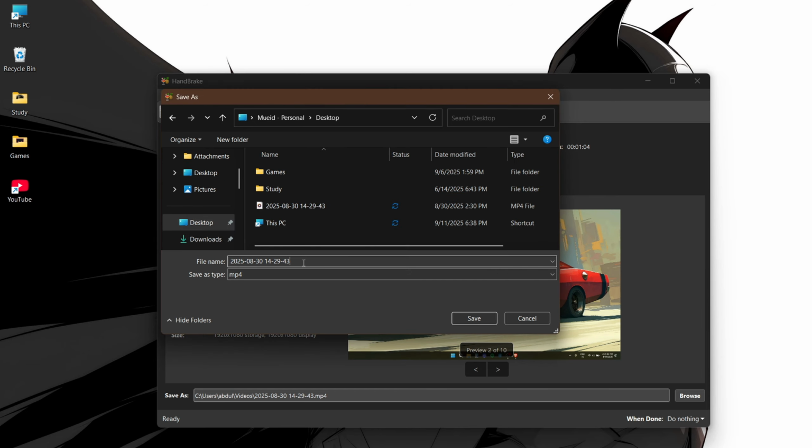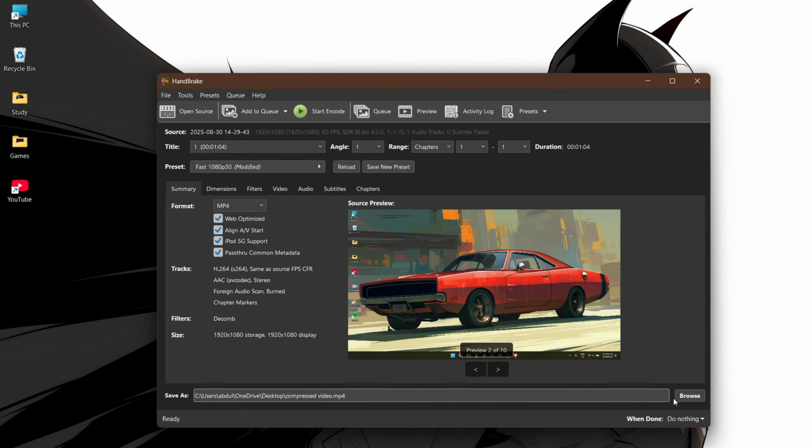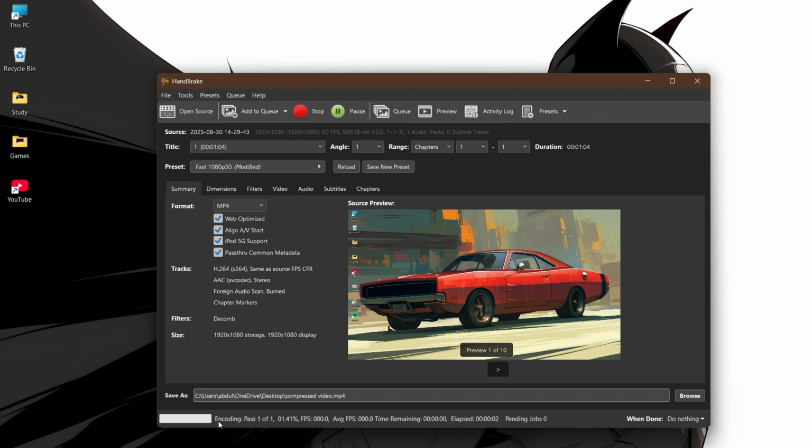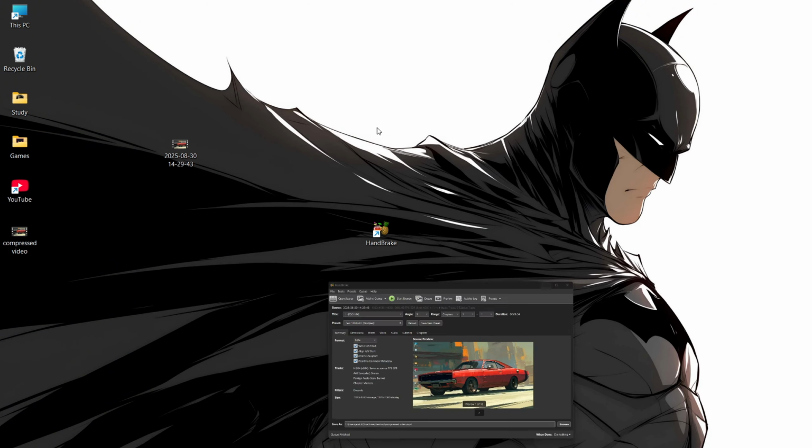So first of all, if you're facing this problem, just rename it. Rename it as compressed video and press enter. And then you need to go here and start encode and wait till it's encoded. After it's encoded, there you go.